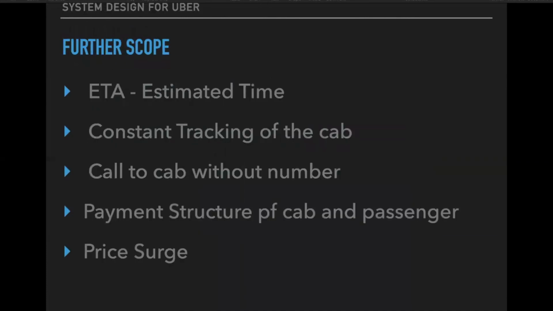Okay, so I think this was it from my side. But the last slide is what we missed out. We technically missed on almost everything. We designed the core feature of the Uber, whereas these are all extra functionalities which we never discussed and never cared about, but they can be added in our system design, which will make it more complicated, but these can be added.